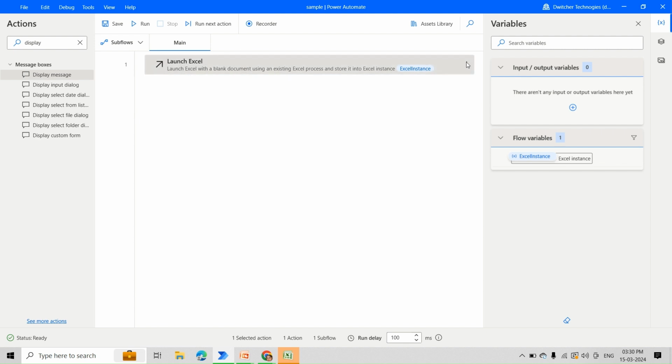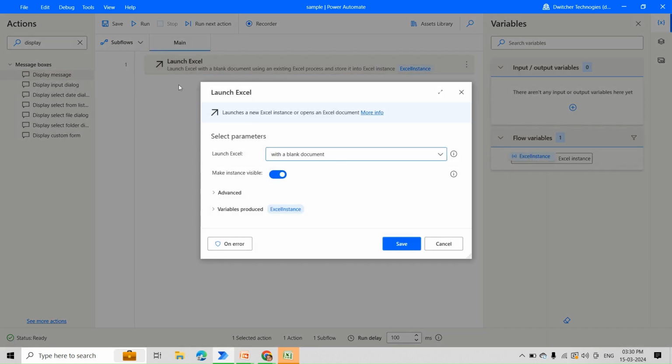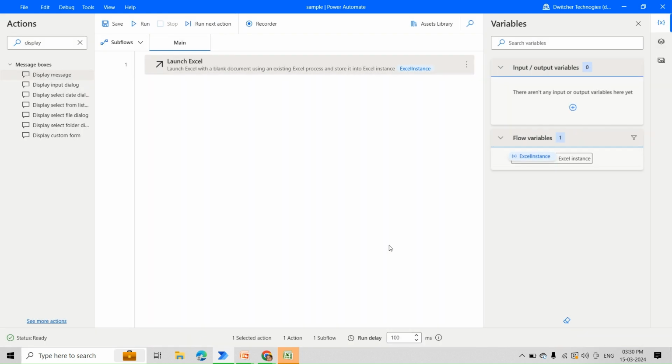I'm going to click on these three dots and I'll show you. This is the Launch Excel action, which is going to launch Excel. I want to start a blank document, and you can see this is the advanced area. I don't want to go for it. And you can see the variables produced. So this is the variable which is being produced by this action. This is being done by Power Automate automatically. Let me click on save again.